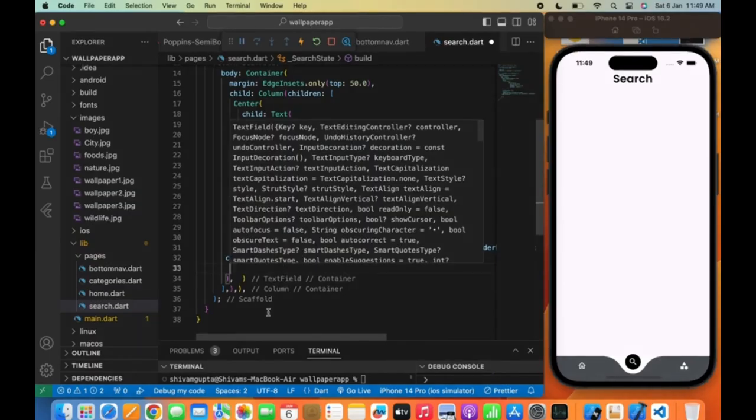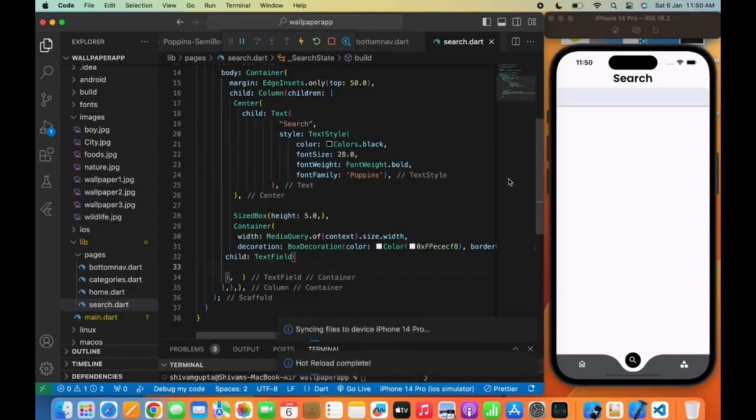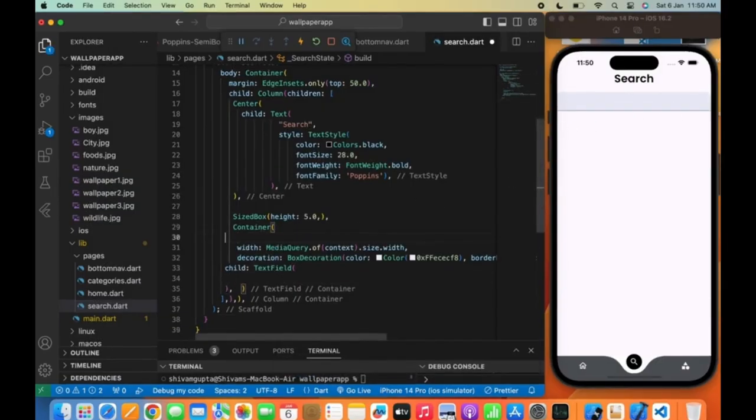If you are wondering why I have used a MediaQuery, MediaQuery is something that makes your app highly responsive. So always use a MediaQuery while passing a width to the container so that you can test the app on multiple devices and make your app highly responsive.